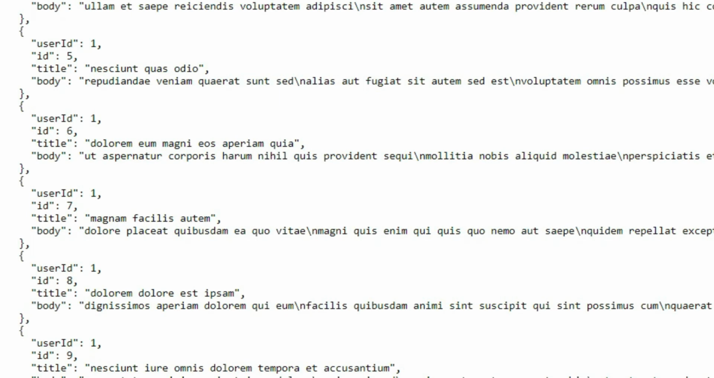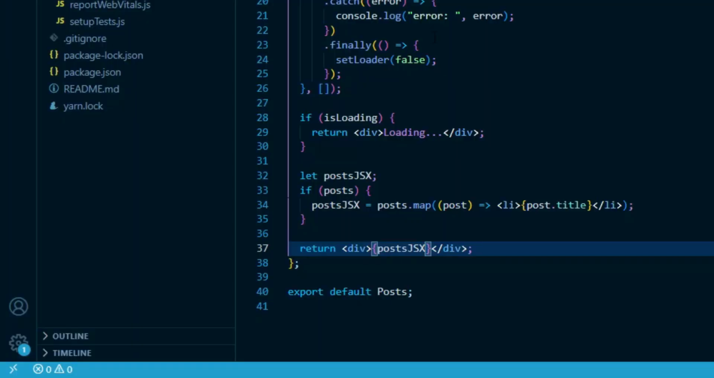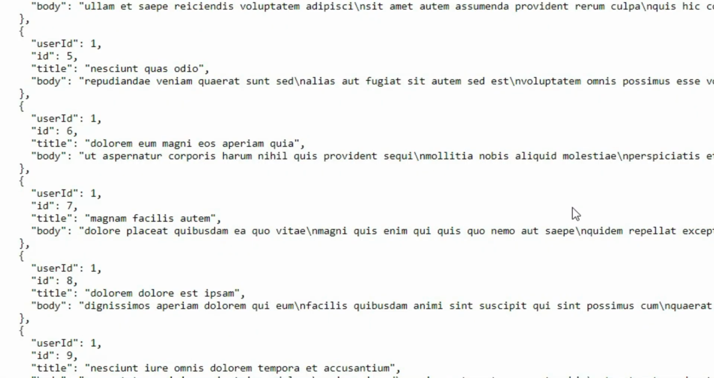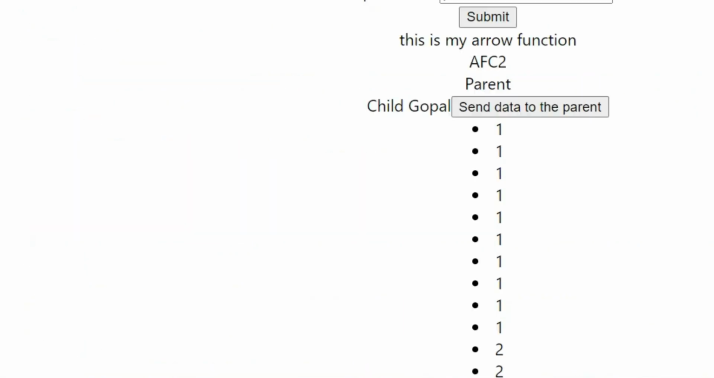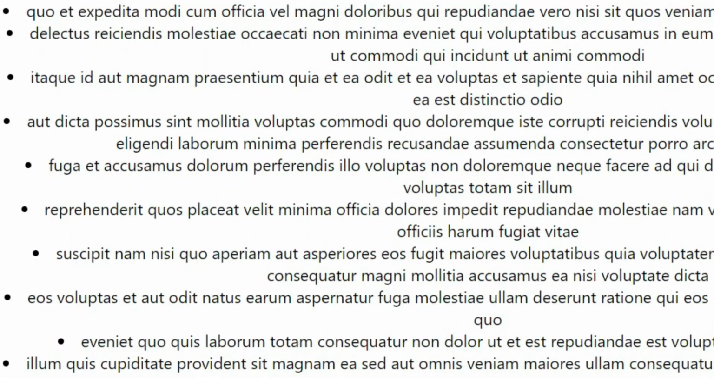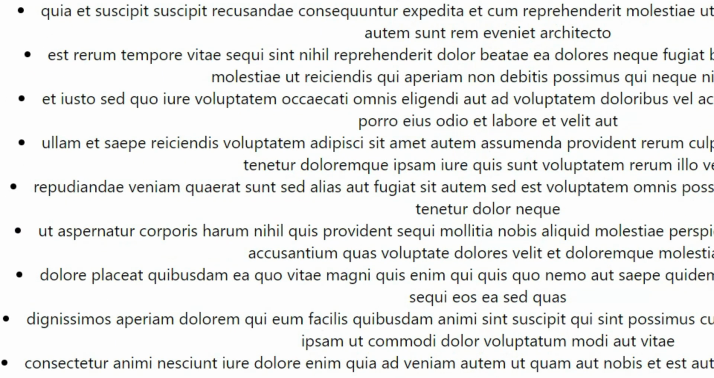We can use userId, title, body, whatever you want. Let's use userId. Now I'm able to display the user IDs. Like this, you can just play around with it. I'll just use body. Now I'm able to display the body.